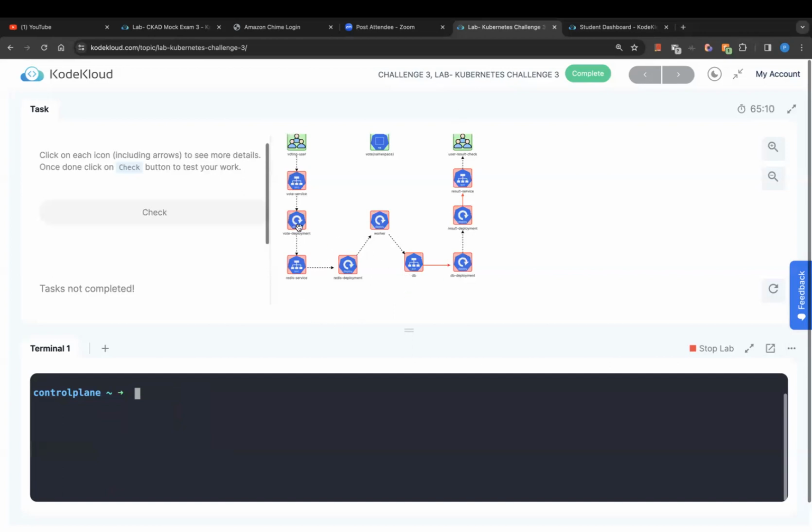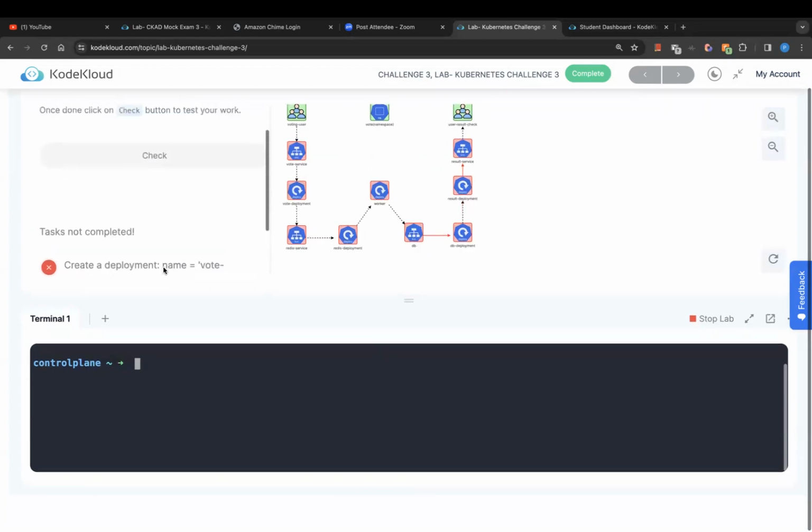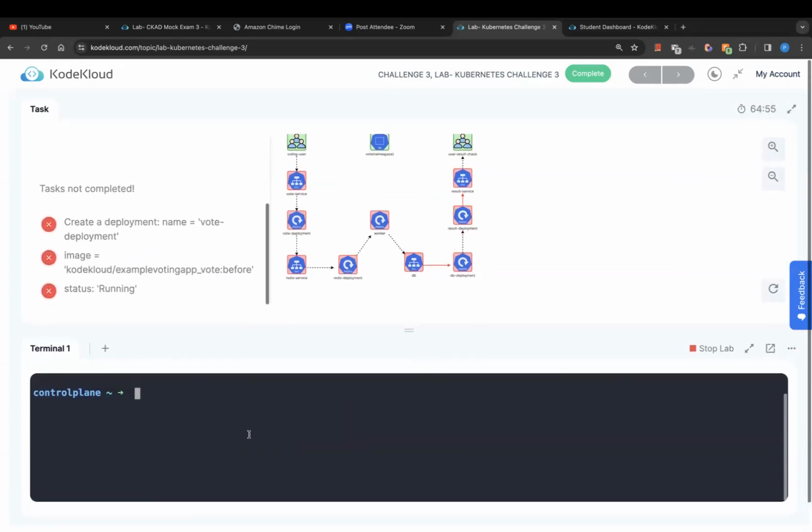just for simplicity's sake. So I'm going to go ahead and click on the deployment. And now it says we need to create a deployment. And the name of the deployment is vote deployment. It gives us the image and it needs to be running. So it doesn't say the amount of replicas, so we're automatically going to assume it's just one. So let's go and do that. So anybody want to go ahead and try and follow through the steps as far as what we should do to create this deployment?